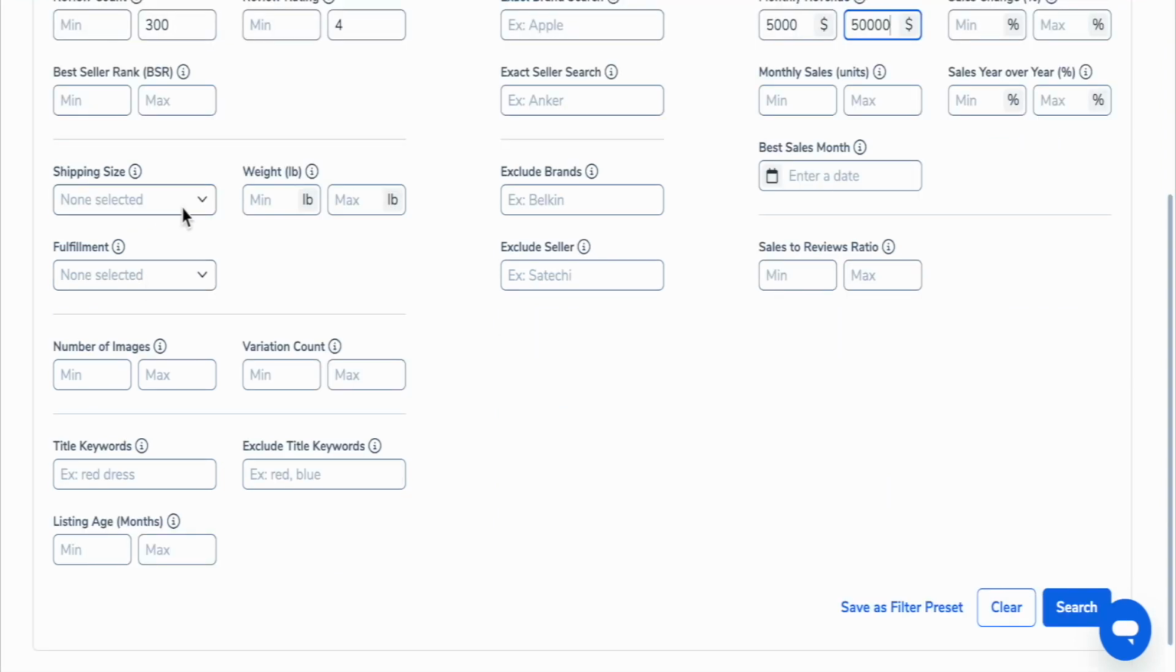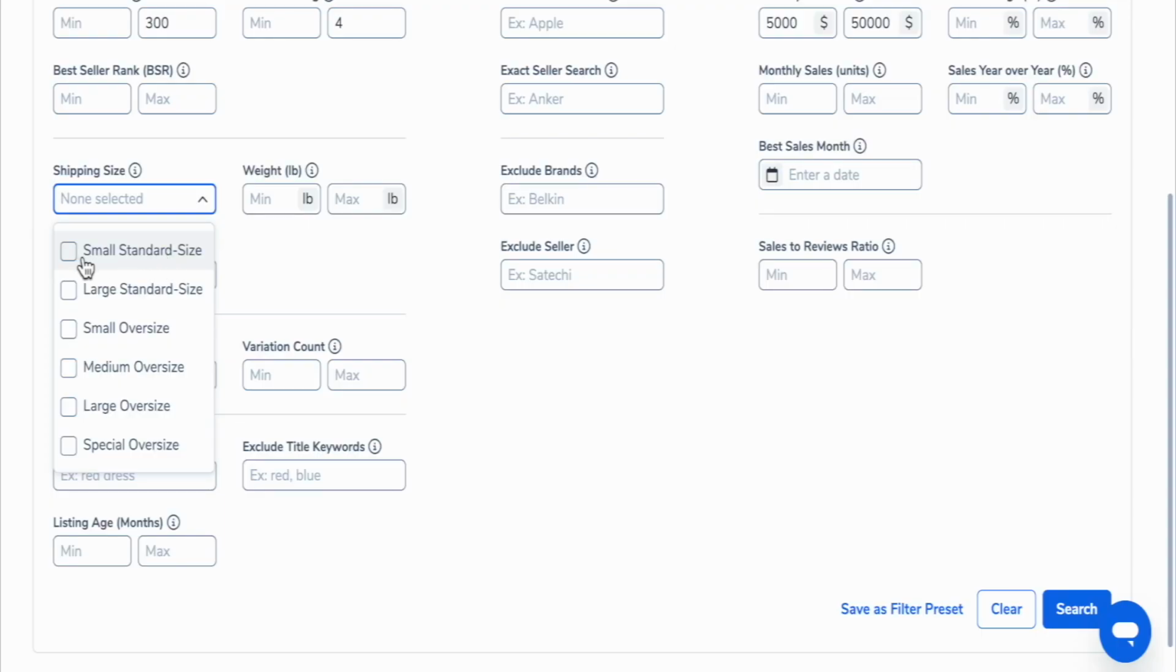With this area here, the shipping size, it's easier for you to sell, especially as a beginner, to start off with something small and lightweight, so you're not cutting into your profit with shipping. My suggestion would be to select small standard size or large standard size. However, for this video, so I can get a broader result, I'm not going to select anything. But usually I select small and large. Up to you.